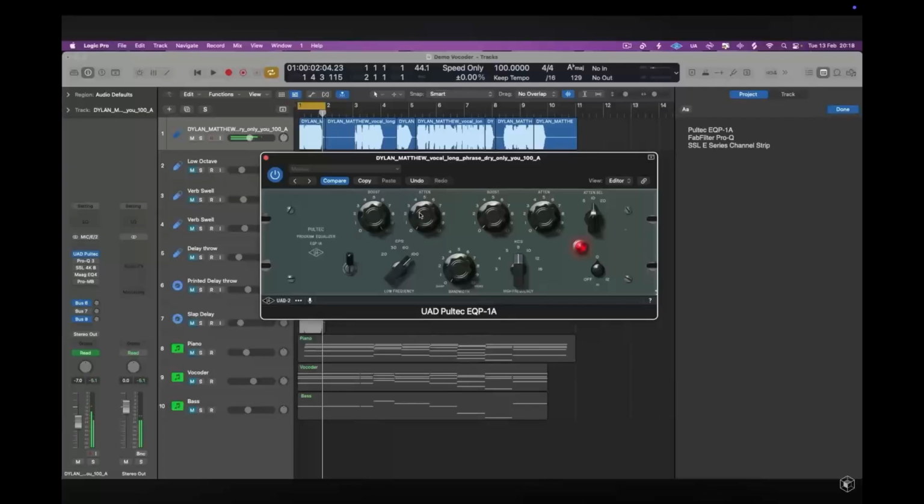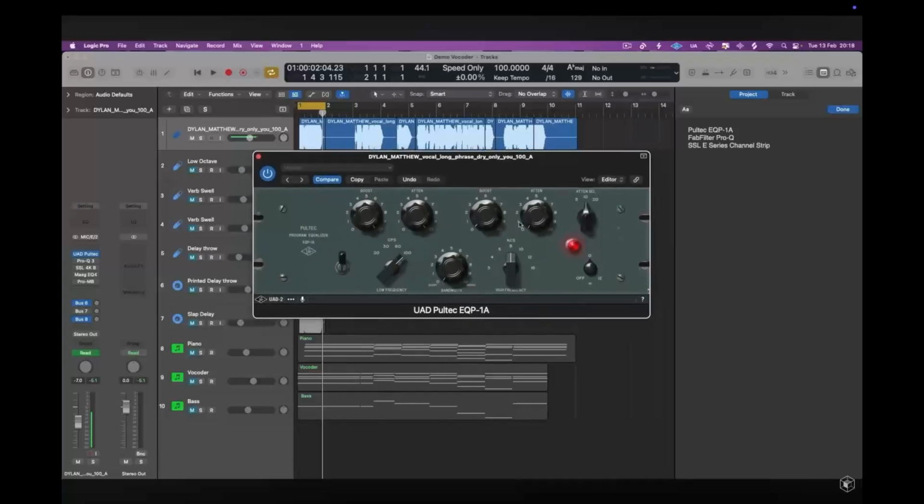So it's slightly more scooped. We're still getting that boost, but it's getting rid of some of the less desirable parts of boosting within that frequency range, which can be super helpful. Let's move on to the high frequencies.